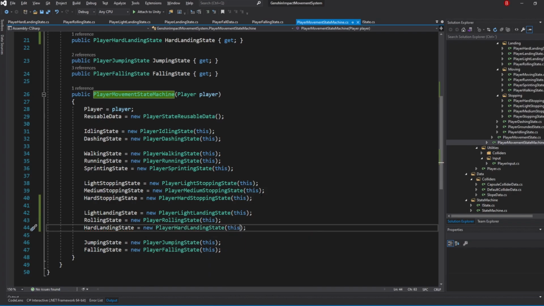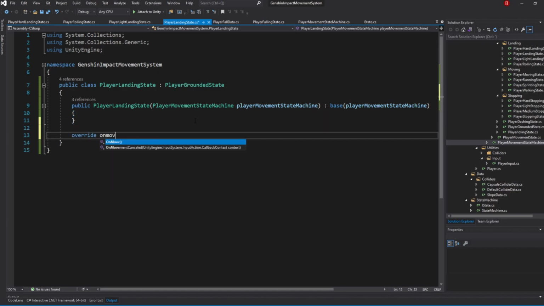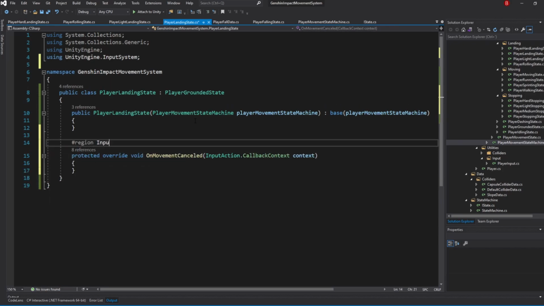When you are done, go back to the player landing state script. We will transition to a landing state from an airborne state, which means we can enter the landing state with a movement key pressed. That means that if we let the key go, our onMovement cancelled method callback will be called, and will transition to the idling state. Of course, we only want to transition to the idling state at the end of their animations. So, to remove the current behavior, override the onMovement cancelled method and leave it empty. I'll also add it to a region named input methods.